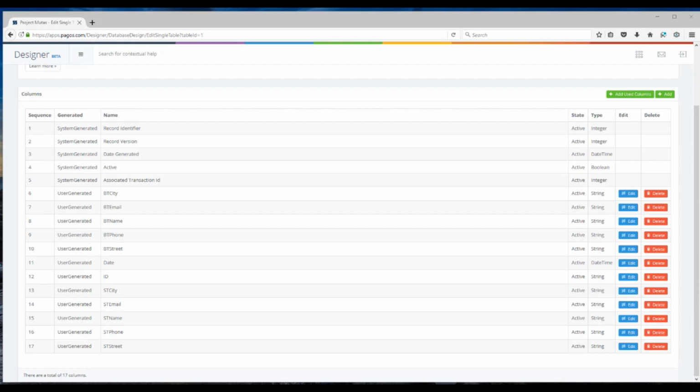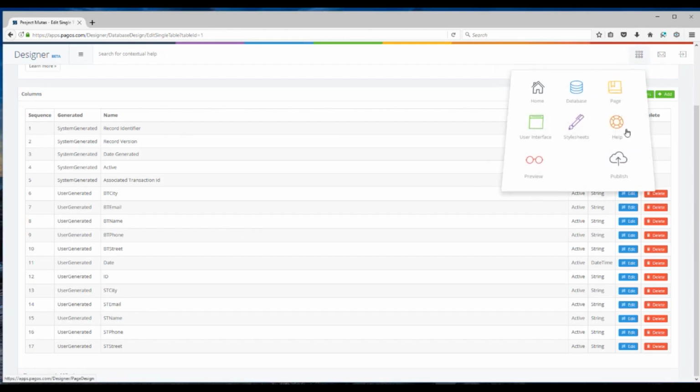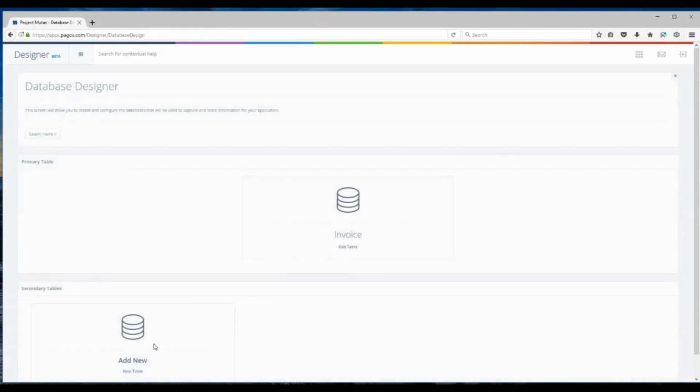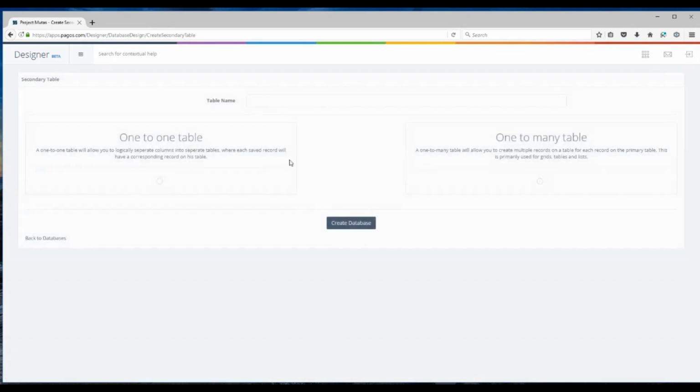Now all the inputs are added to the database with one exception, the grid control. SpreadsheetWeb has an ability to add that section as a secondary table. To do that, go back to the Database tab and click on Add a Secondary Table. There you will see two options. First, a one-to-one table, and the second is a one-to-many table. In this particular case, we have a one-to-many table since for a given invoice there can be multiple item entries. So we will choose one-to-many and hit Create Database.